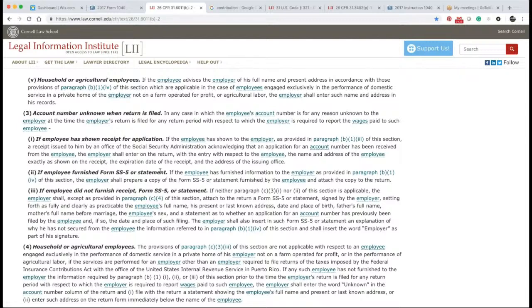If the employee furnished form SS5 or statement, see, they keep saying statement. If the employee has furnished information to the employer as provided in paragraph B14 of this section, the employer shall prepare a copy of the form SS5 or statement furnished by the employee and attach a copy to the return. So what it's saying is you could just give them a statement.